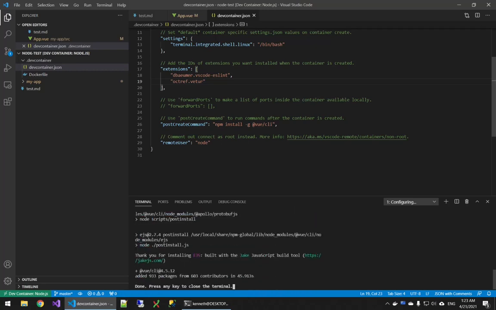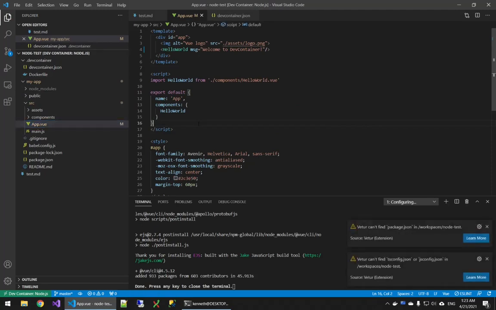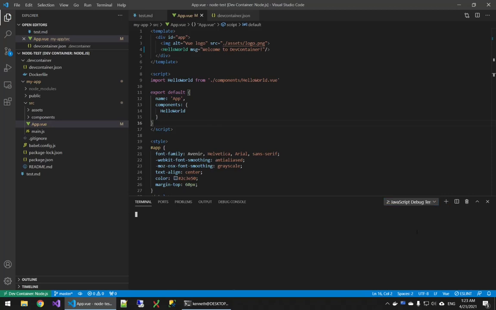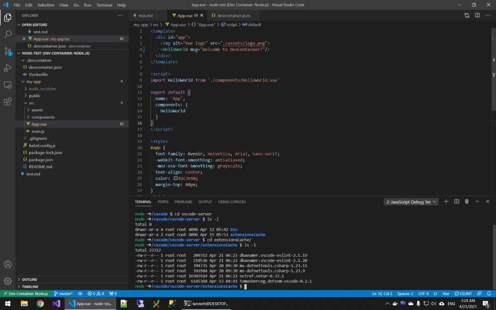And when I open the view file, you see the syntax highlighting is enabled because Vetur is installed. Let me open the terminal again. And if you look at the .vscode folder, you see that Vetur is installed.